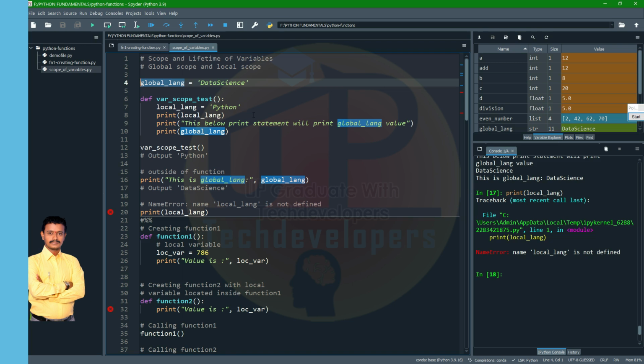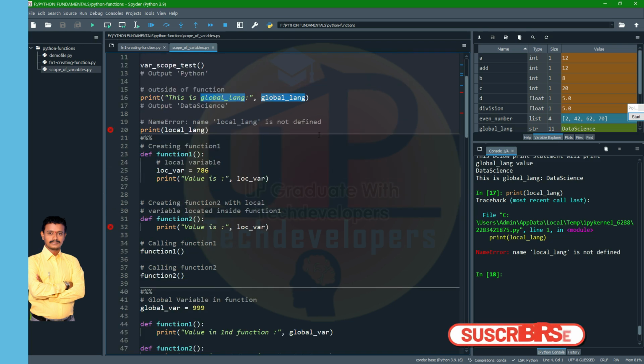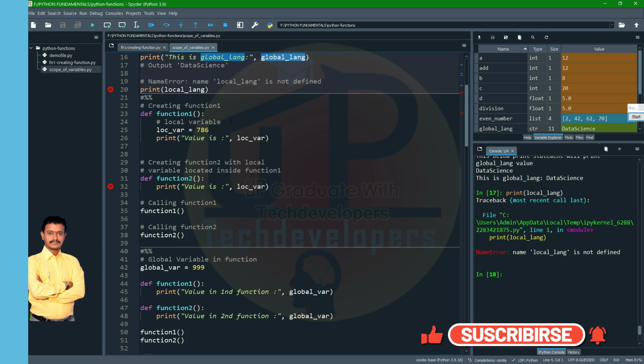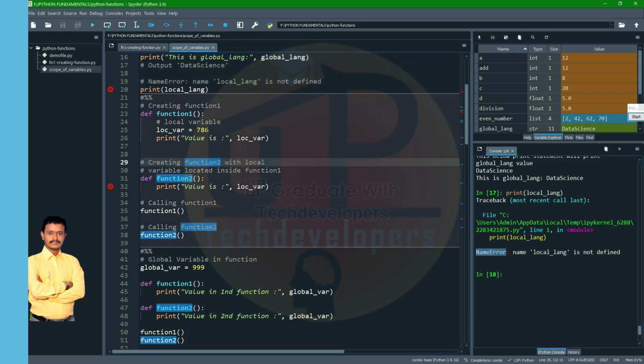Let us see how the local variable works in function. A local variable is a variable declared inside the function that is not accessible from outside of the function. The scope of the local variable is limited to that function only where it is declared. If we try to access the local variable from outside of the function, we will get an error called NameError. So we are proving once again using two functions, function 1 and function 2.